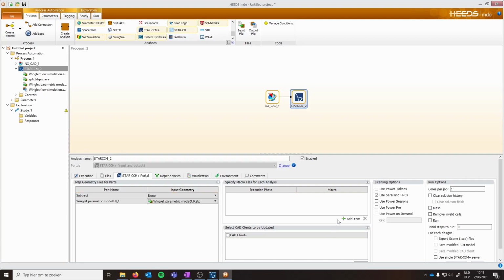All right, so now we go to the macros. We want to split the edges. So we select split edges macro, and we're going to do this before the meshing. So the replacing of the parts, that's something that HEEDS will do first, and then it will start meshing, it will run the simulation, and in this case it will execute this Java macro before meshing.